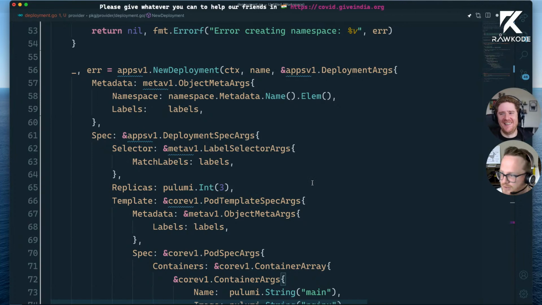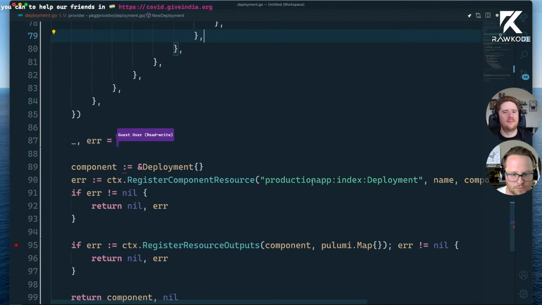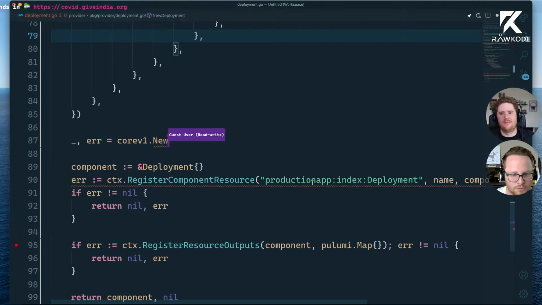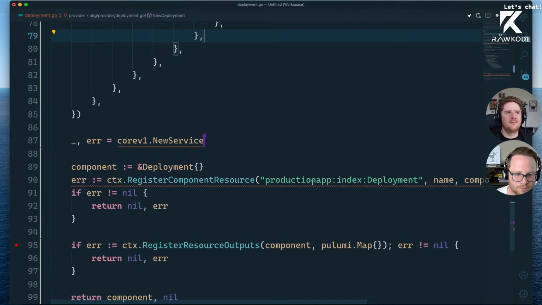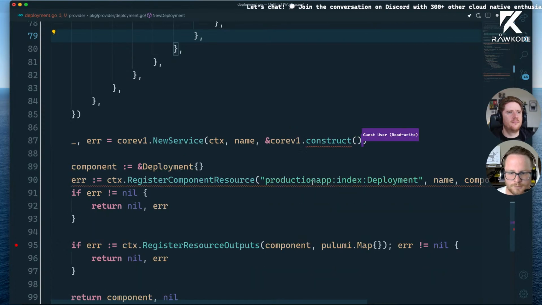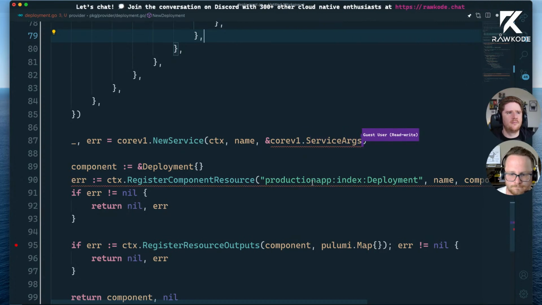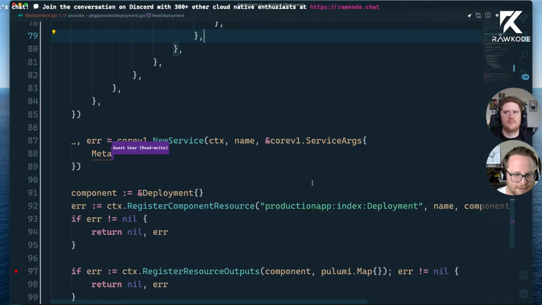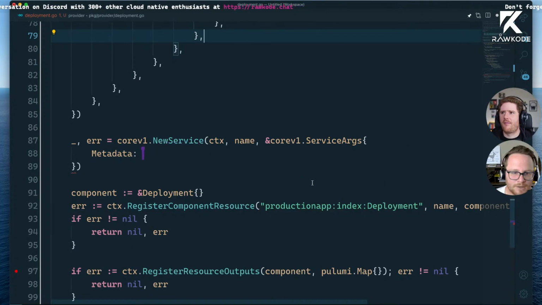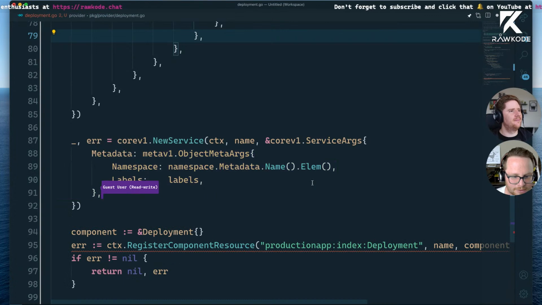So we're going to define a service, and we're not going to use this. So equals core v1 new service. And of course that takes a context, it takes a name, and then it's core v1 service args. Metadata, of course. And I think we can just copy that, to make our lives a little easier.